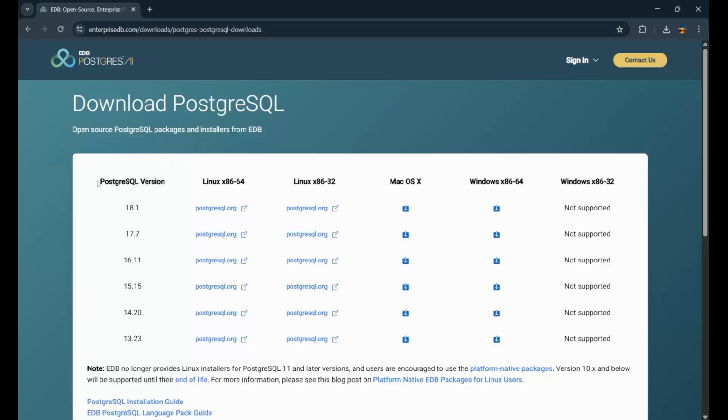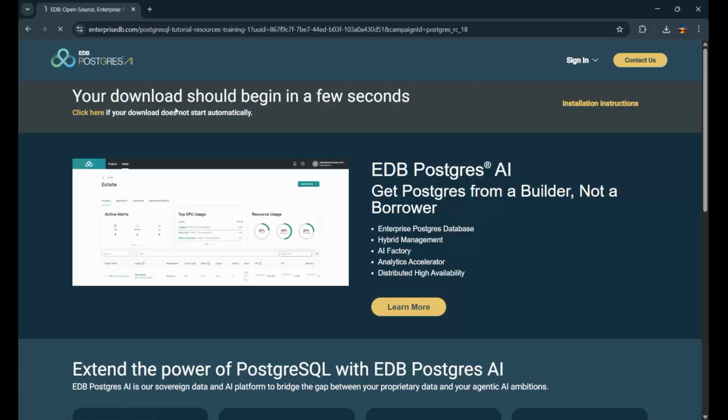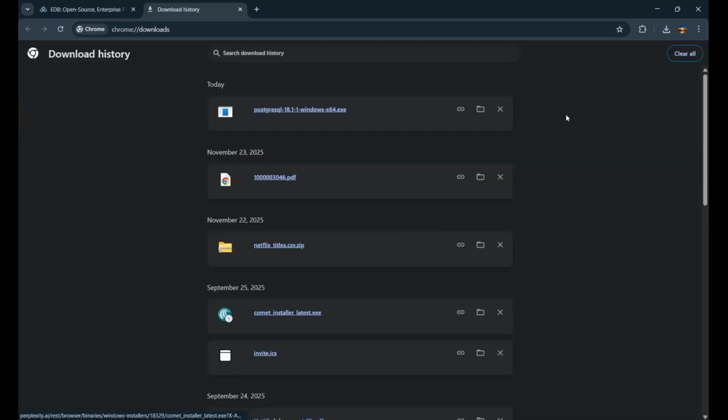and here you will find different versions for different operating systems. Since I'm going to install for Windows, I will choose this one, 18.1 version, which is the latest. So when you simply click on it, your download process will start. Now this file is quite lengthy, 352 MB, so wait for it. Now as you can see, my PostgreSQL is successfully downloaded. Simply click on it.